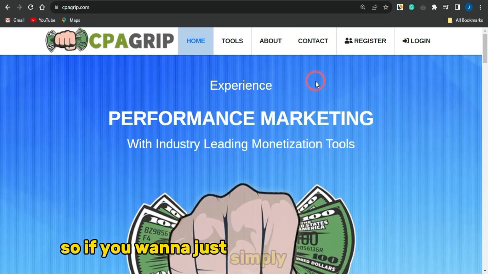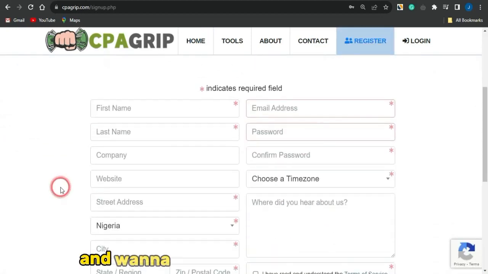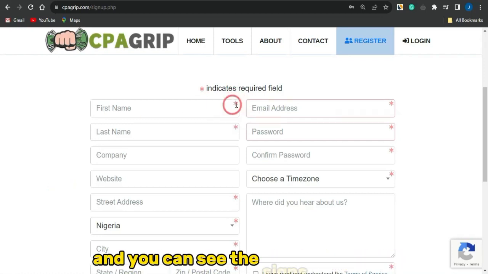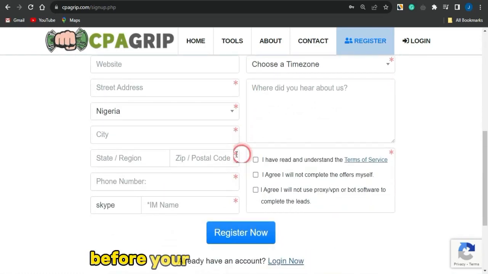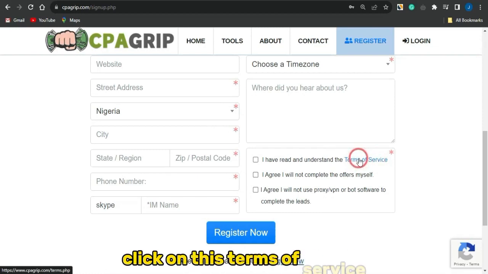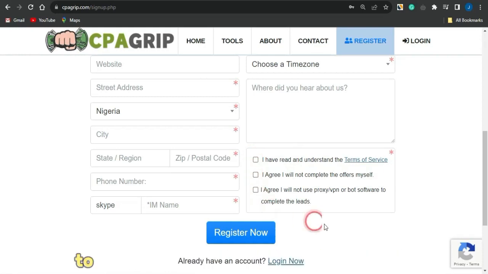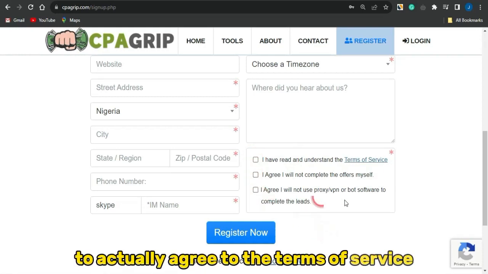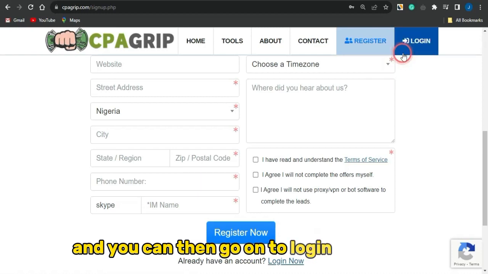So if you want to register for this platform, click on register. You'll be brought to this page and you want to focus on the fields having this red asterisk sign, which indicates the required fields you must fill out before your account can get created. You could click on this terms of service and read through that, then check these boxes to agree to the terms of service. Once you do that, click on register now to create an account, and you can then log into your account.